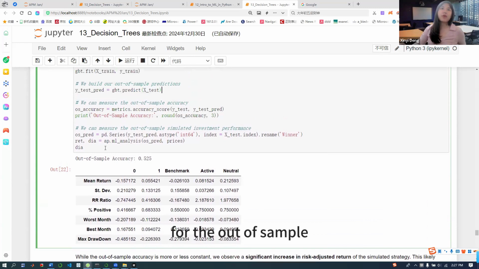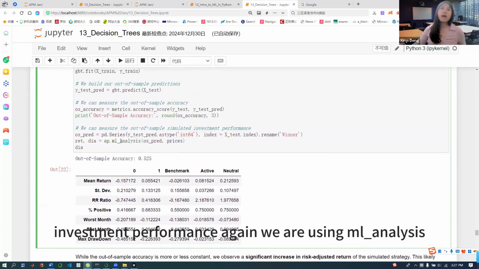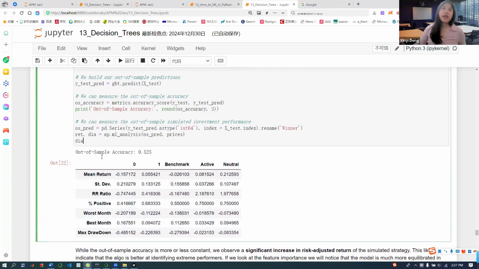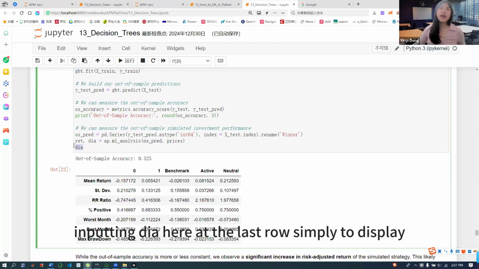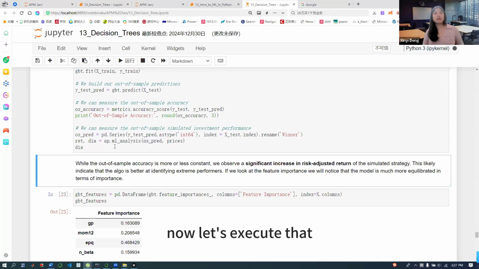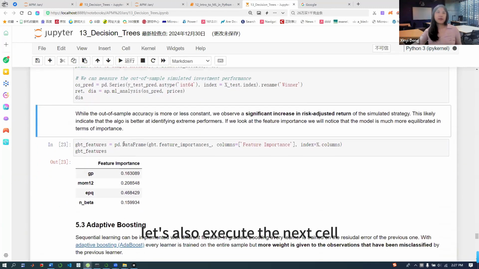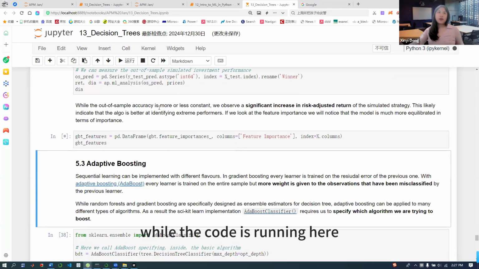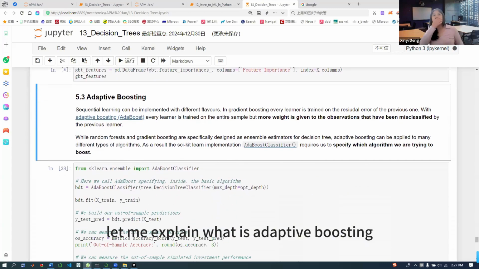Then for the out of sample investment performance, again, we are using ML analysis. And the first input is going to be the out of sample predictions with the added indexes. And also the second input being the prices. And again, we are inputting DIA here at the last row, simply to display the diagnostic table. Now let's execute that. Let's also execute the next cell. While the code is running here, let me explain what is ADA boosting.